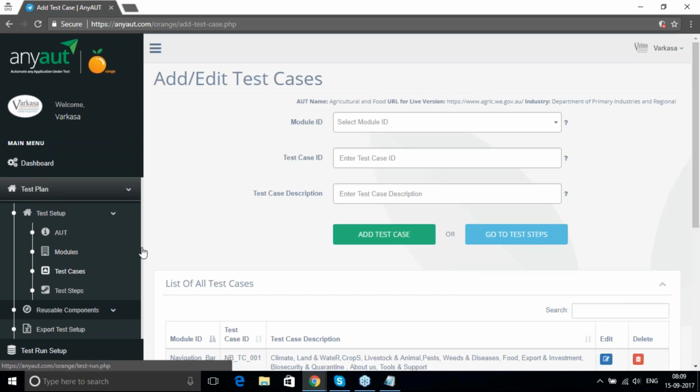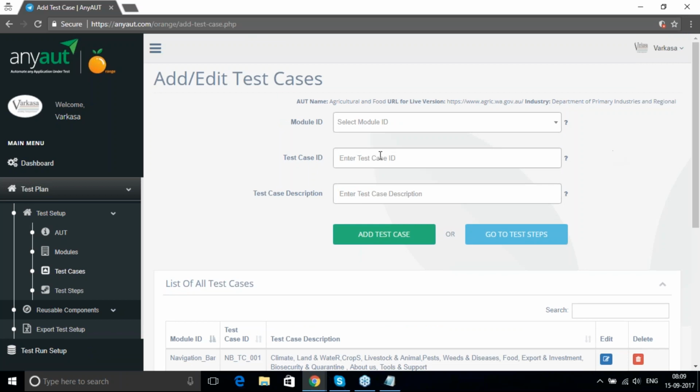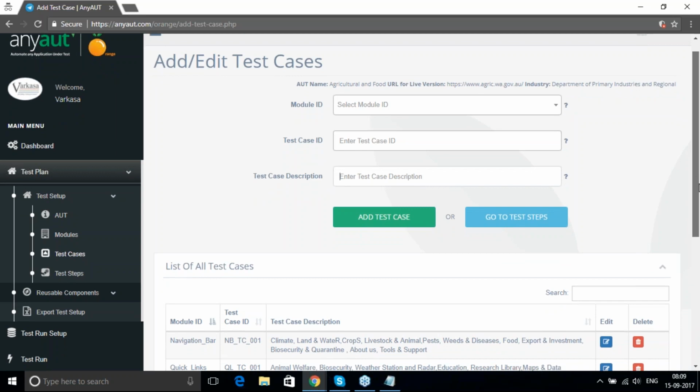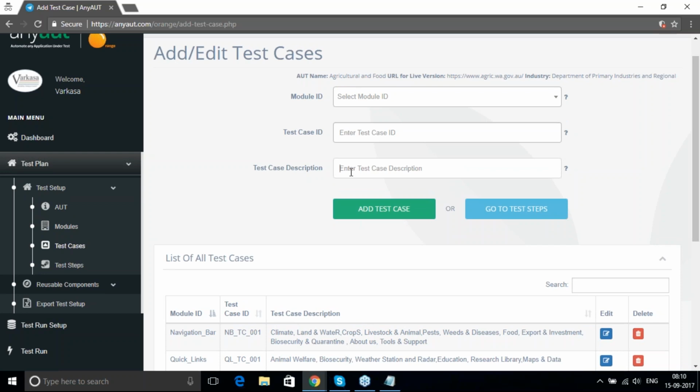I will go to the next page, which is test cases. Once we create the module, we have an option to select the created modules here. You can see the list of created modules. We need to select one of the module IDs here, give the test case ID for it, and give the test case description for the test case. It's up to you, team, whatever description you feel is easy for you, and naming convention is up to you. Once you fill all the details, you can go to the test steps, which is the next page.